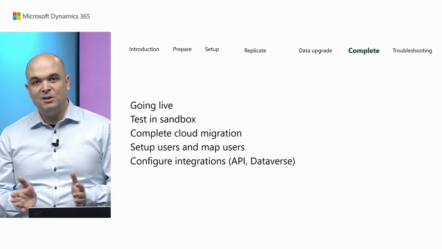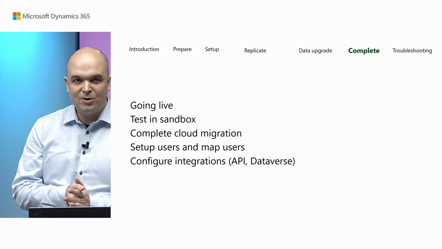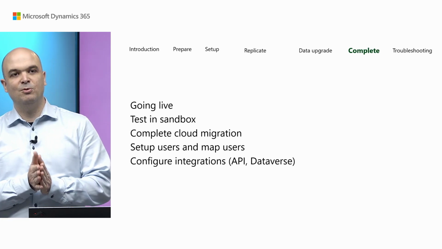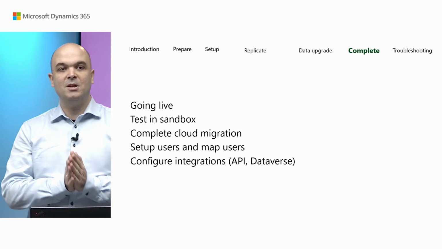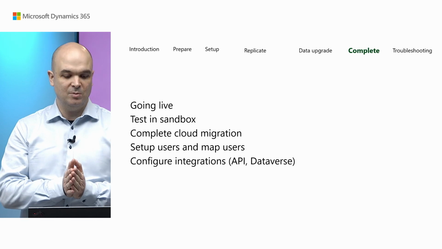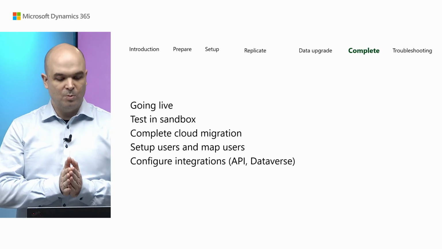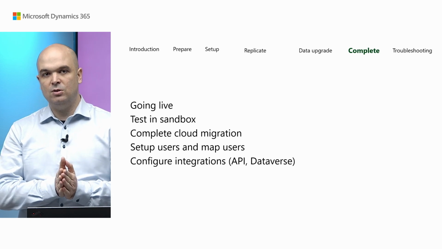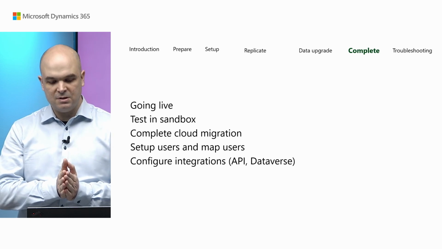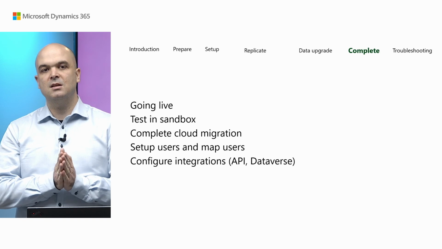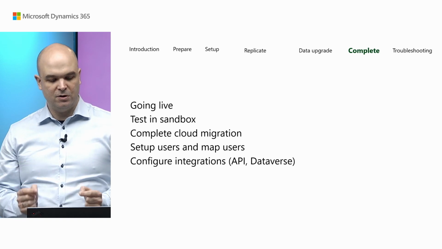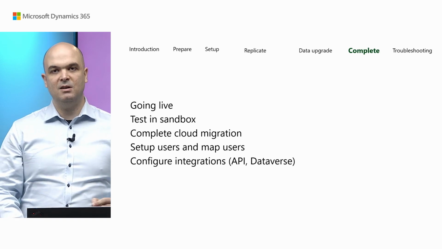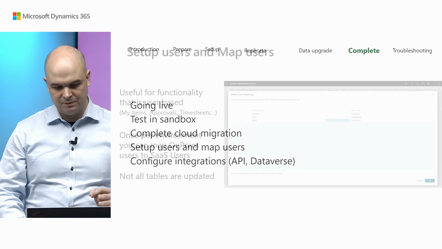After you're done with the upgrade, you're ready to complete the cloud migration and go live. Before going live, we strongly recommend doing extensive testing in Sandbox. Then you can complete the cloud migration. There is functionality that you can use to set up and map users. And as the last step, you should configure the integrations, namely API and Dataverse syncs.